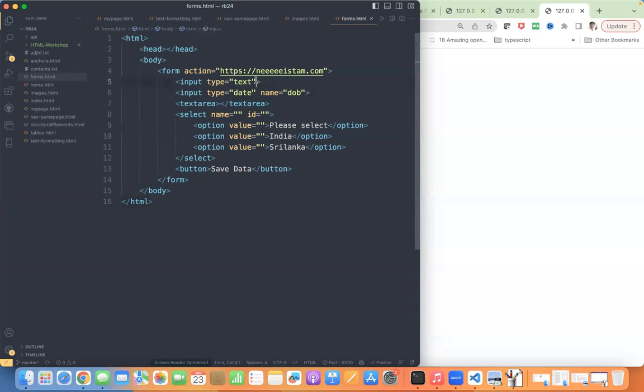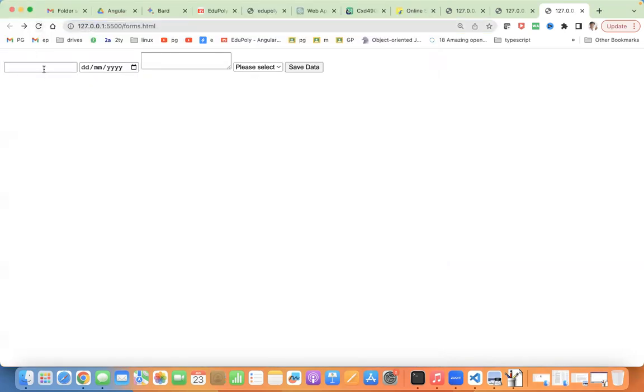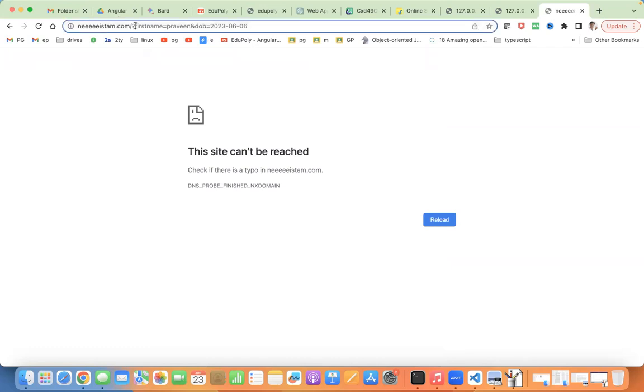That we will be giving only through name. So as soon as you give the name while you are submitting, whatever you have entered in the first input box, first name, the data will be submitted with the first name, Praveen. So now first name as well as date of birth, both are getting sent. Why remaining are not sent? Because we have not given any name to them.